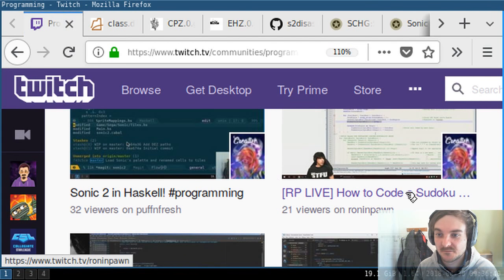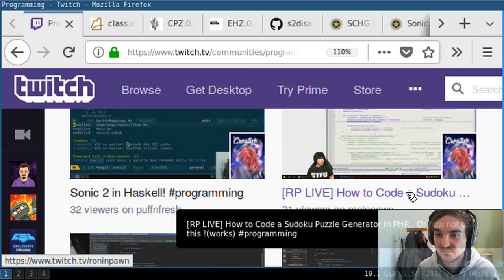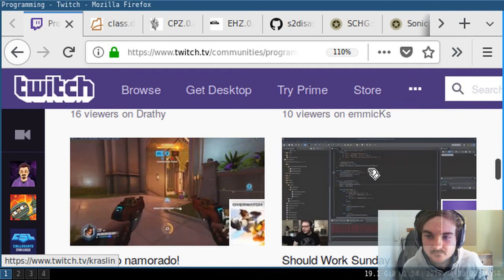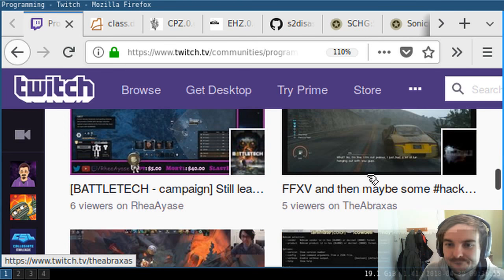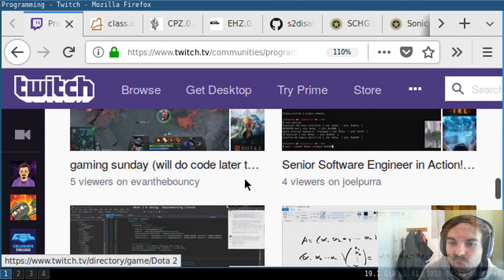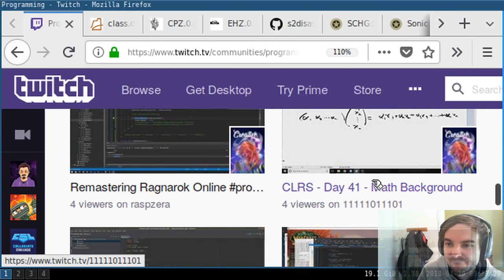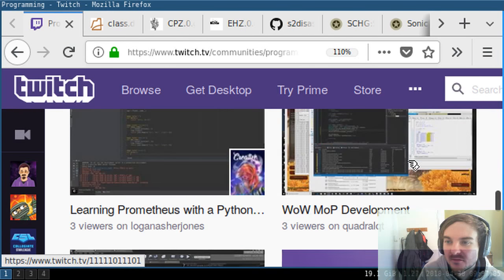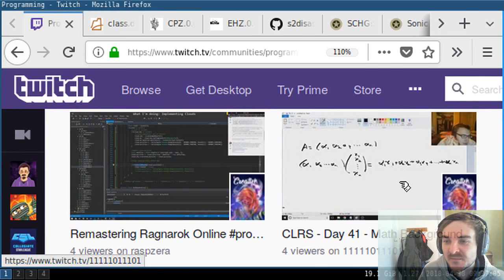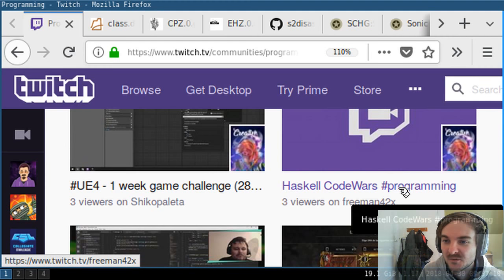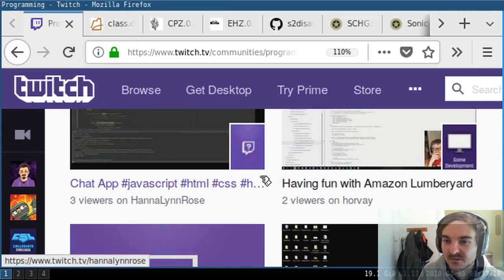Okay, how to code a Sudoku puzzle in PHP? Or how not? Okay, we might not do PHP. I don't know what that is. Learning Java. Math background? I think we did that one before. I don't know. I think the person was actually away. I hosted that person and they were actually not at their desk, so I don't know. Haskell Code Wars. Let's go Haskell Code Wars.